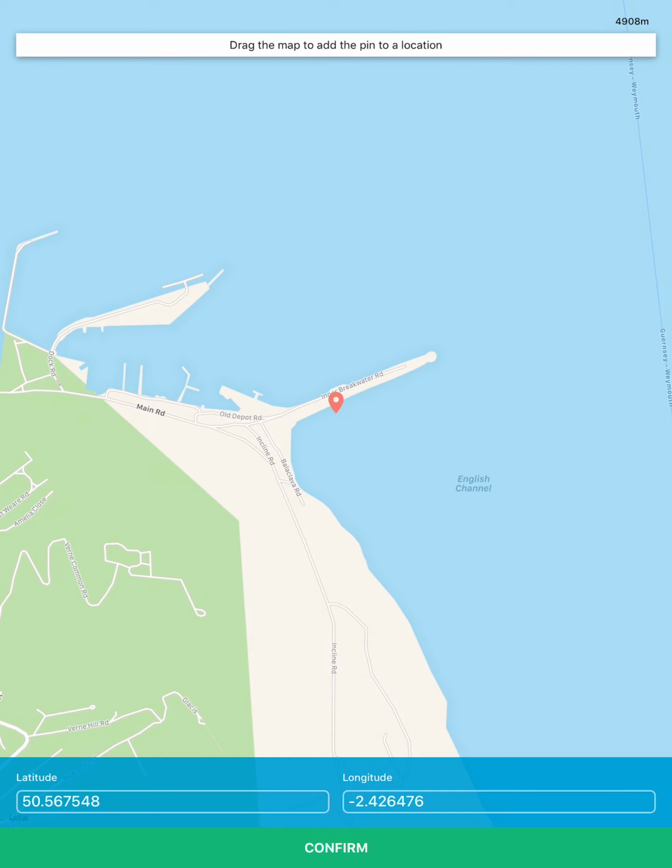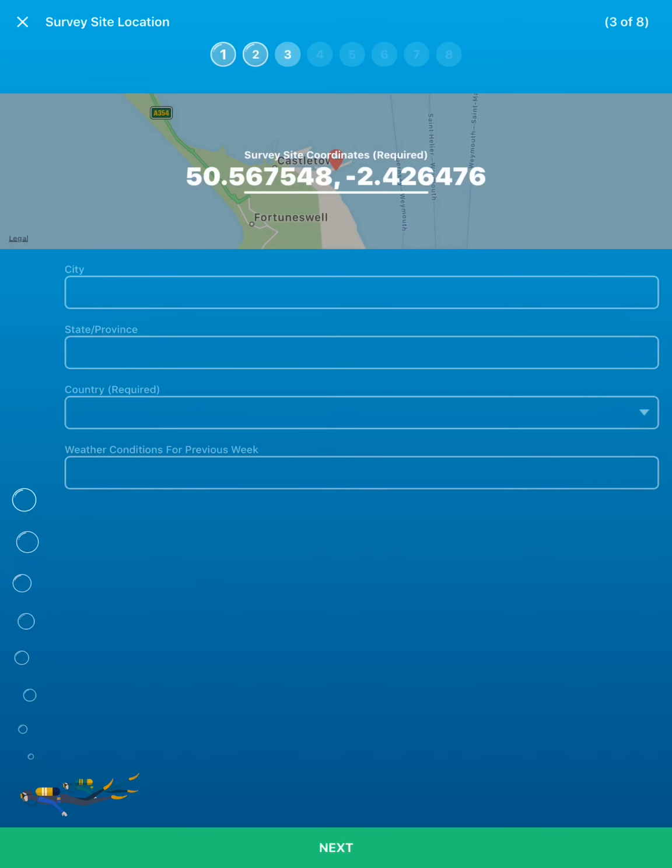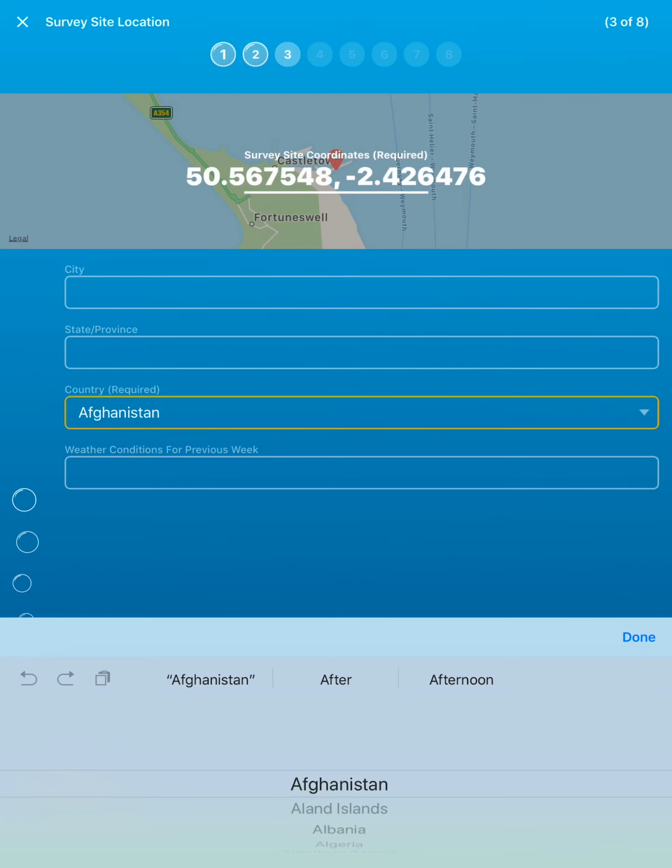Once you are happy with the placement of your coordinates, click Drop Pin and then press Confirm to save them. This will take you back to page 3. The remaining fields on this page to add in are the city, state or province, country and weather conditions. The city, state or province and weather conditions are not necessarily required, but the more information we can have about your survey, the better. However, the country field is required, and this is the country that the survey was conducted.